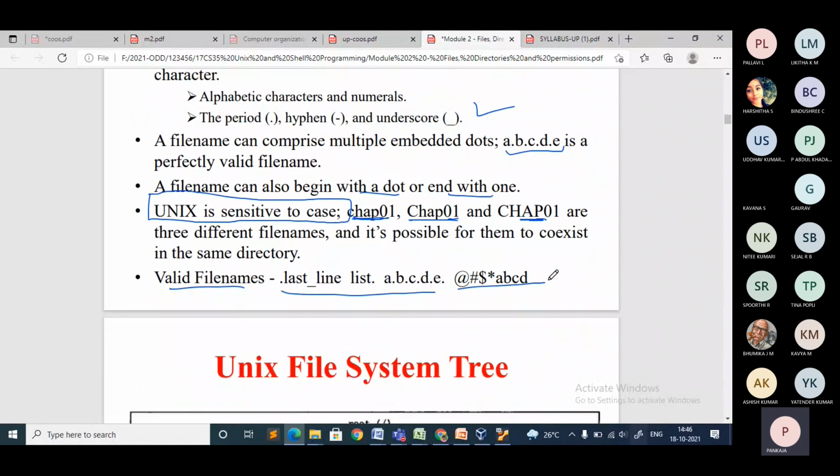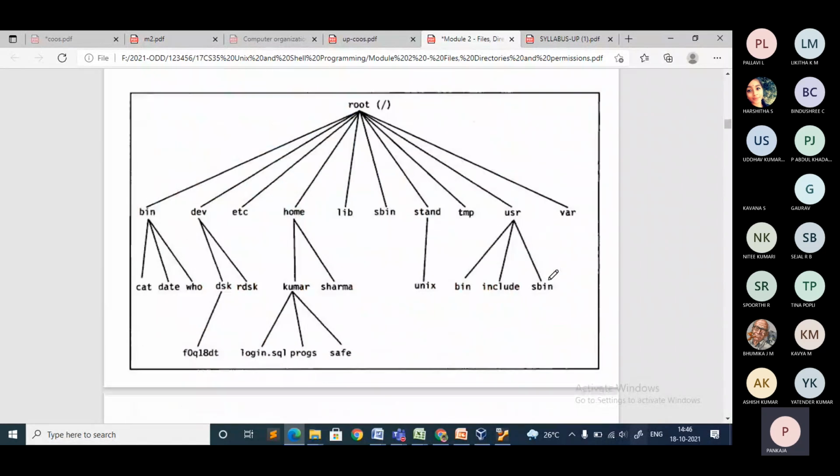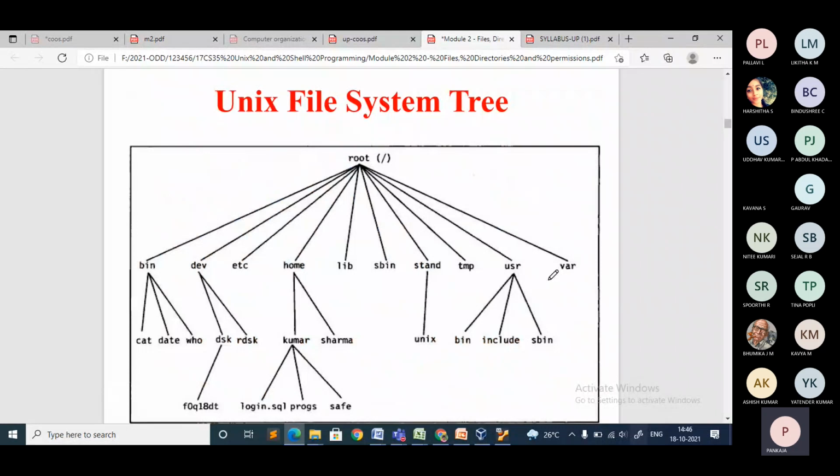And this is very important: the Unix file system tree. In the previous slide I explained how files are organized. Organizing files always starts with a root directory. Normally we call it the admin part. When we log in using admin, we start with the root directory. From this root directory, we have subdirectories. What are the subdirectories you can view?